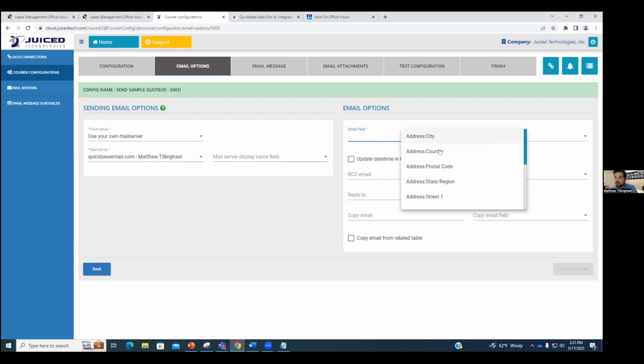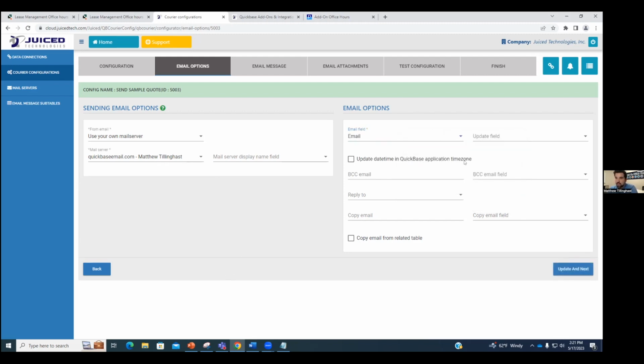Next thing is the email field. This is really the to field. So I'm going to make it email. There's an update field, and this is updating a date time, just like Exact Forms Plus updates a date. So I'm going to go ahead and update email sent date.